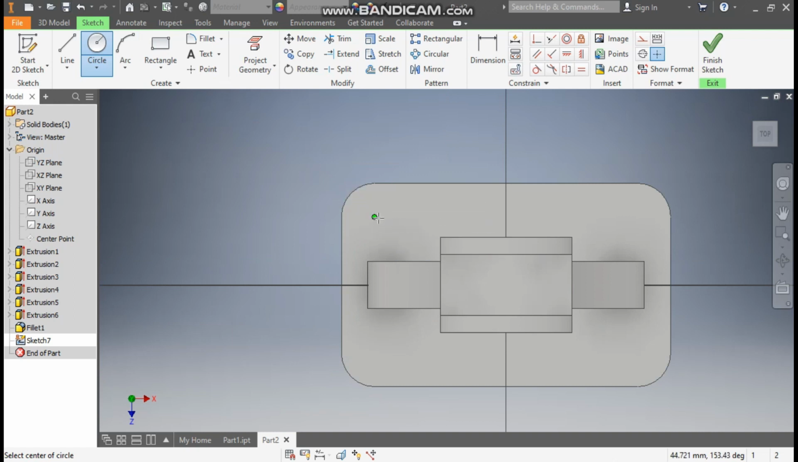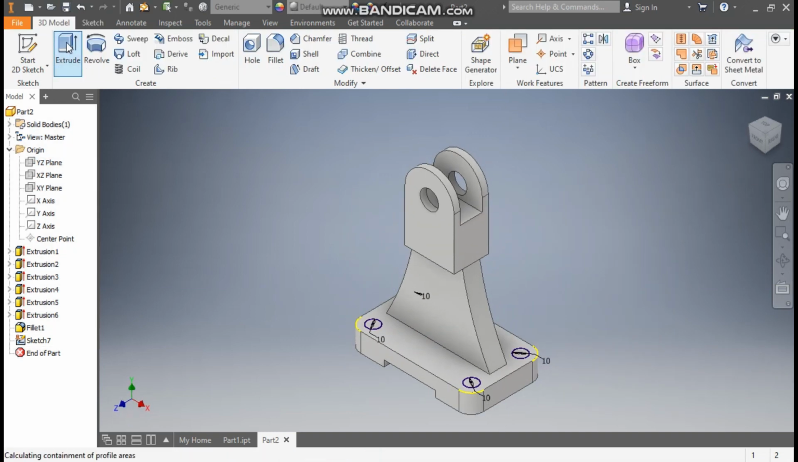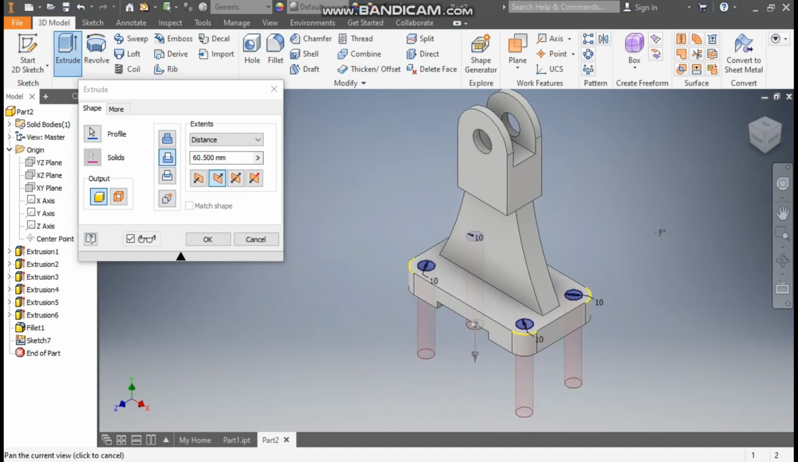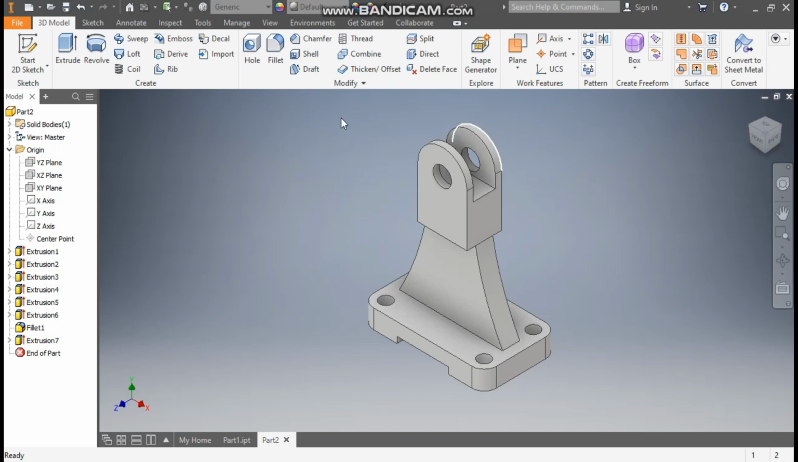Now select this face, go to create sketch, take the circle command. On this center point we are going to make a circle of diameter 10. Similarly here at this center diameter 10. Similarly here a diameter 10 and here also at this center point a diameter of 10 mm. Okay, now finish sketch, take extrude, select all the profiles and here we'll flip the direction. So this will be a cut profile. Press OK. Okay, now this is the final output.